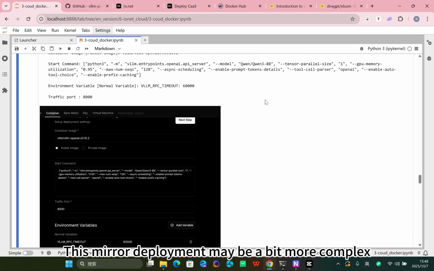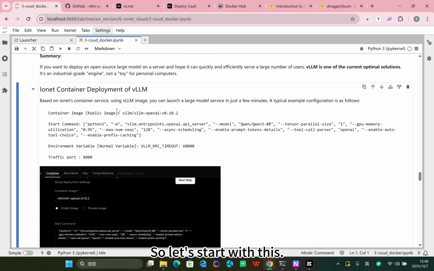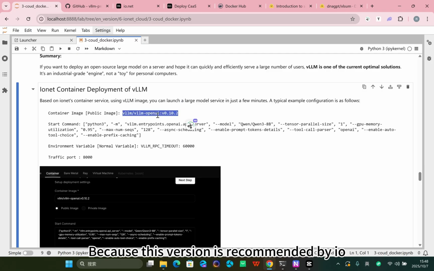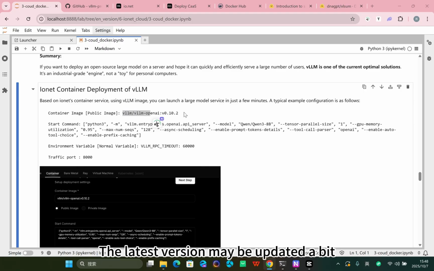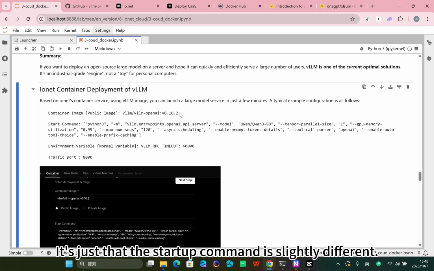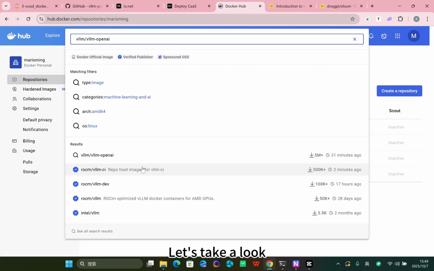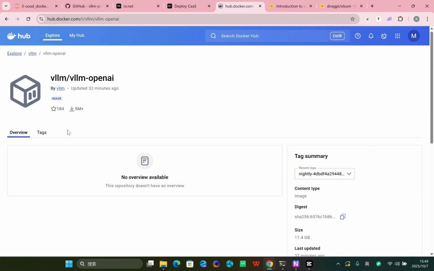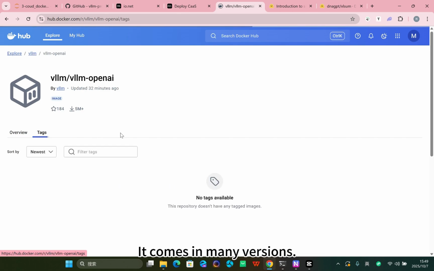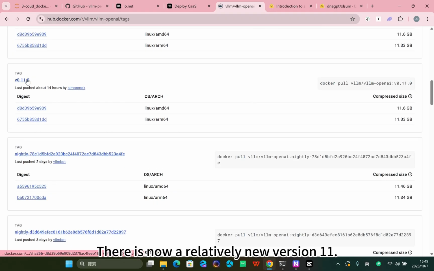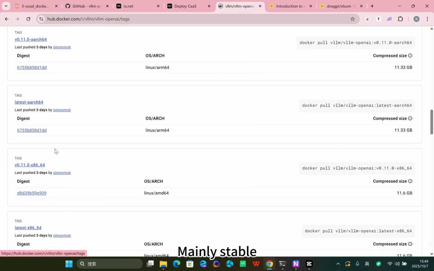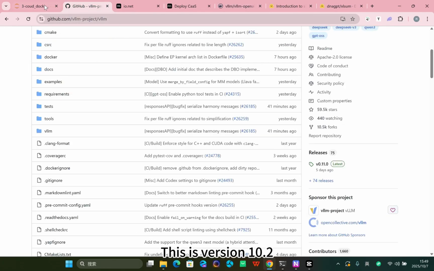This mirror deployment may be a bit more complex. Let's take a look. So let's start with this. Try to use this version, because this version is recommended by io.net, as it is relatively new at the moment and also relatively stable. The latest version may have been updated a bit; it's just that the startup command is slightly different. Let's take a look. Here it is. It comes in many versions. We use 10.0.3. There is now a relatively new version 11. The previous version we used is mainly stable. This is version 10.2.